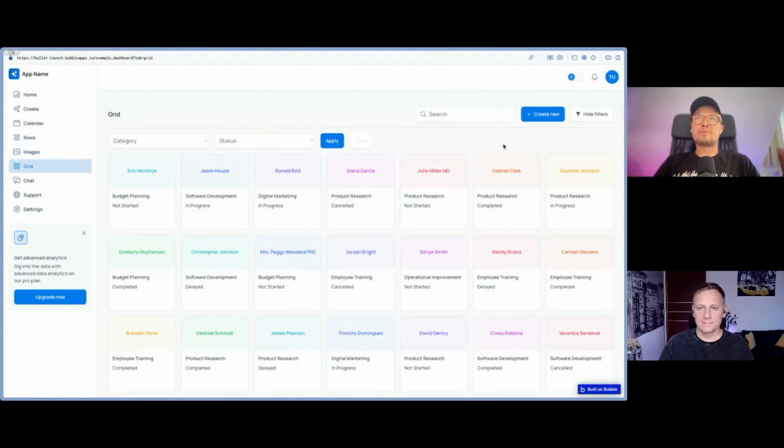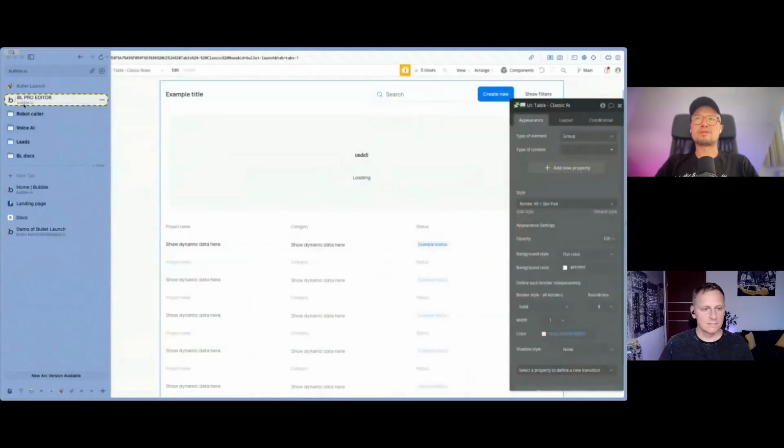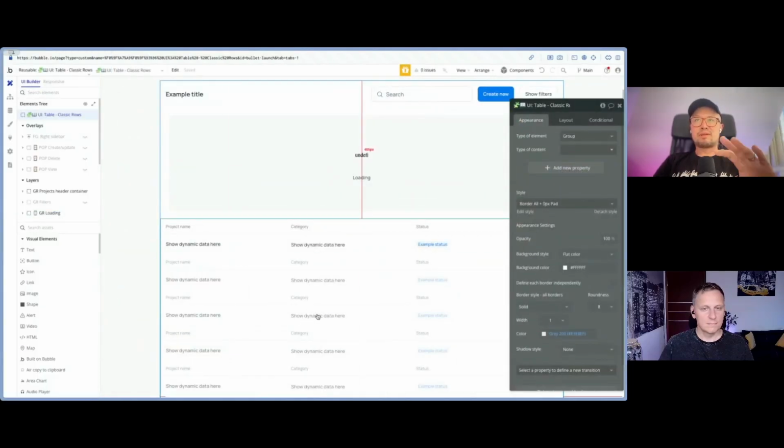So when people come in, I want them to be able to duplicate stuff and update it for their own use cases. But I want them to be able to do that as quickly as possible. So that was a real challenge, because you want it to both look good, but also have not too many steps. So hopefully I've managed to do that okay.